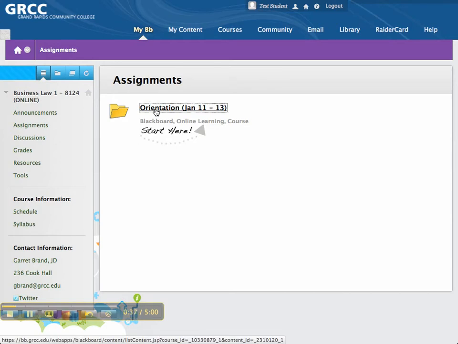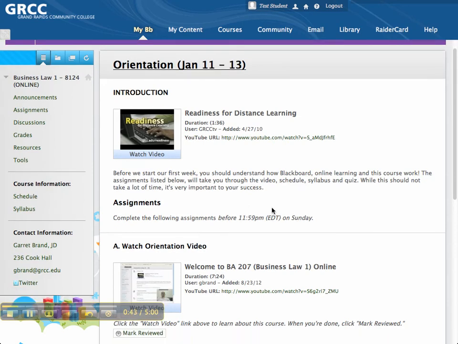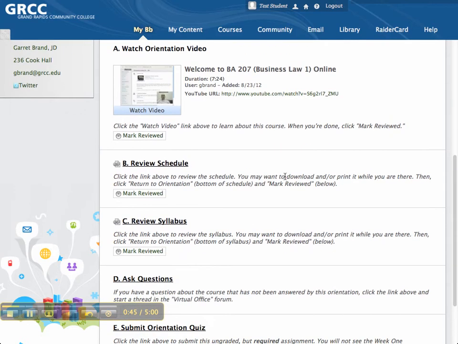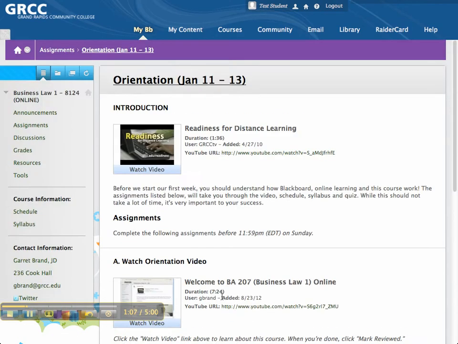When you go into the orientation folder, you can get an idea of how the weeks are laid out. There'll be an introduction each week, a deadline for the assignments, and then a list of the assignments that you need to complete. In this case, some of these links may take you to other areas of the course, for example, to the syllabus, to the discussion forum. You do need to complete this orientation quiz before the first week will become available. And then the last activity is to introduce yourself on the course blog.